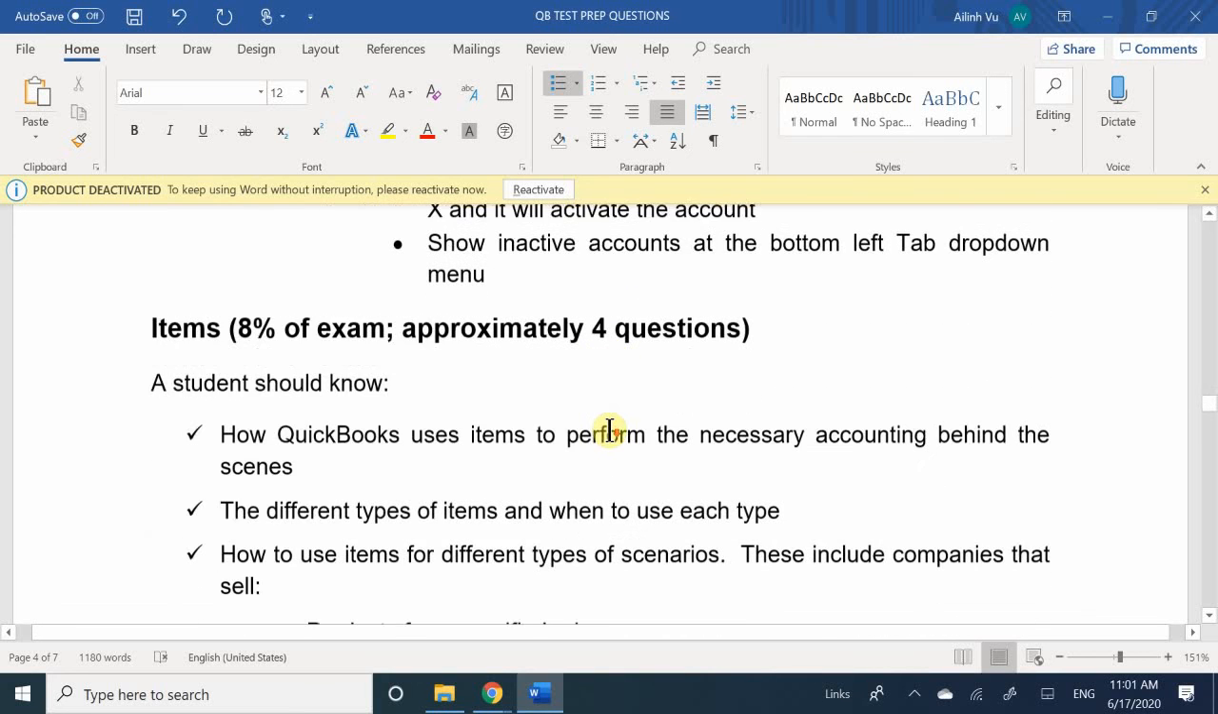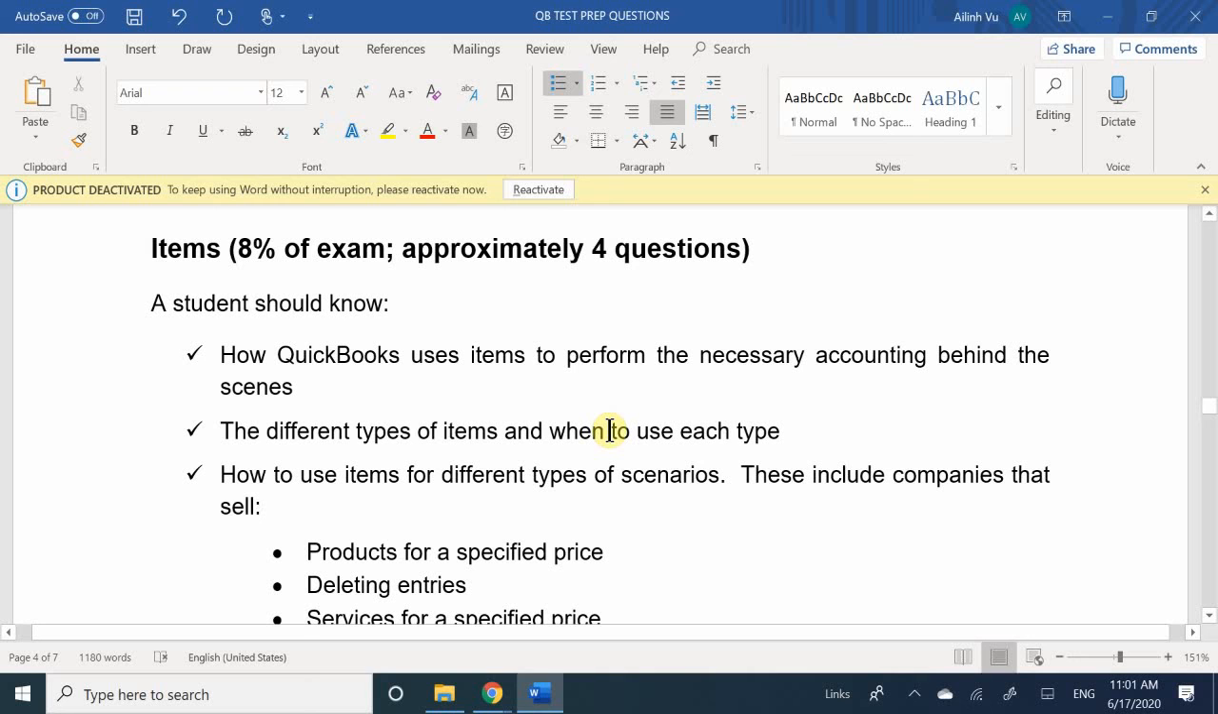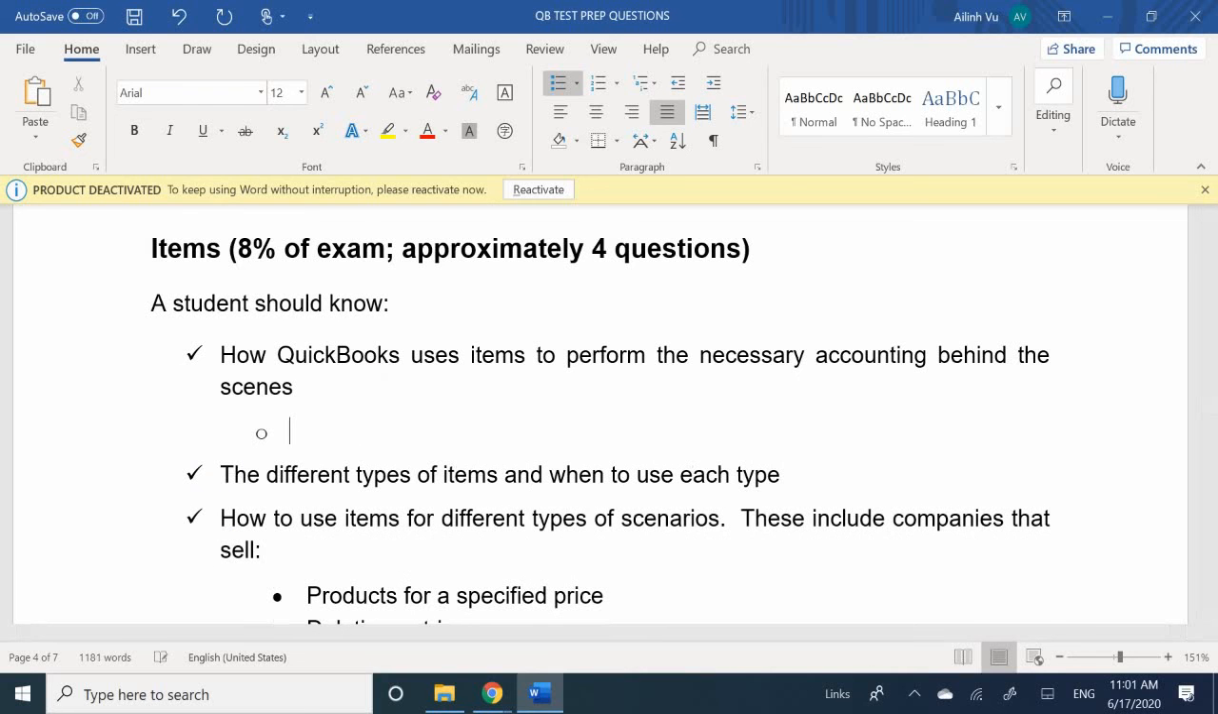Okay, they're gonna ask you about the items. There's gonna be, what, 4 questions about this. How QuickBooks uses items to perform the necessary accounting behind the scenes. That's in chapter 7. I'm gonna go through it all.